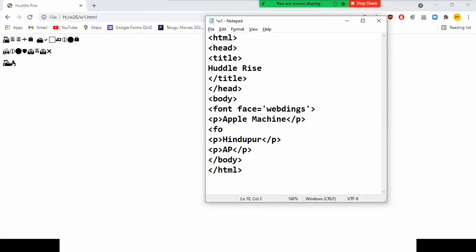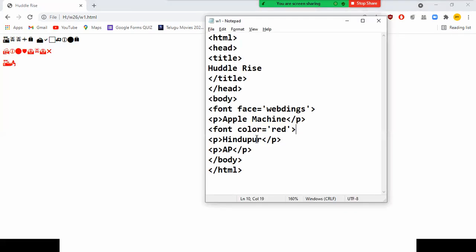For example, I'm writing the font color here, color is equal to red. From the location where you give this option, font color equal to red, it starts applying from there onwards. That means it's going to apply to both Hindupur and AP. But I'm not getting my font properly shown there. So let me close the font. When I close the font, the red color is applied only up to there.